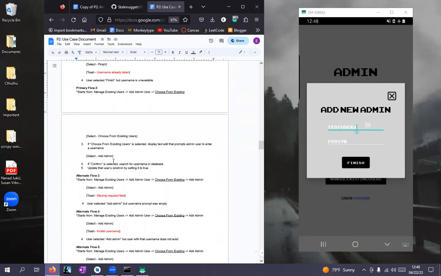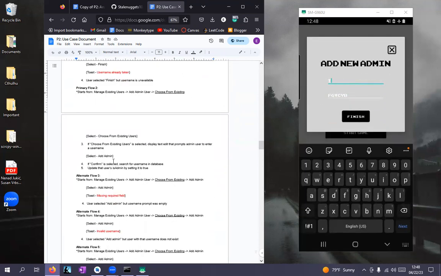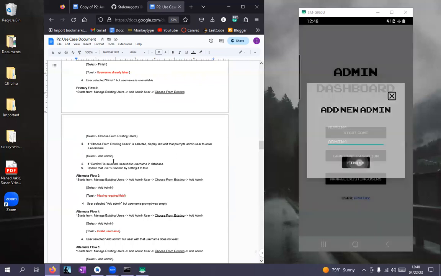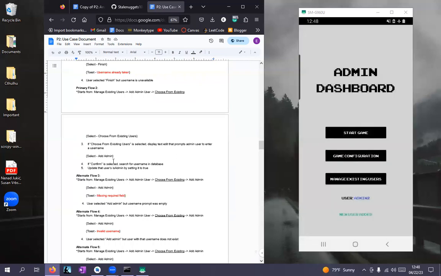But if you add in admin 4, we don't have an admin 4 yet. So if you hit finish, it'll say new user added. And then I also have this functionality.